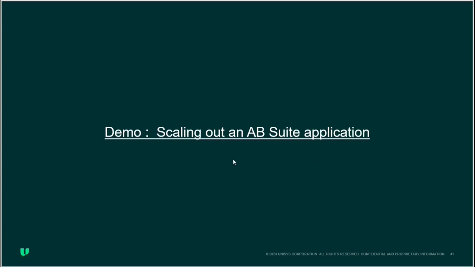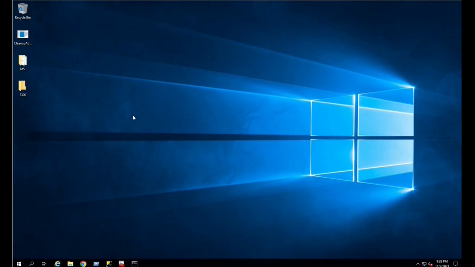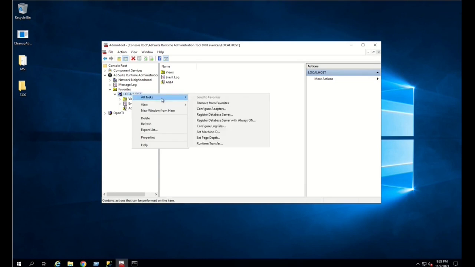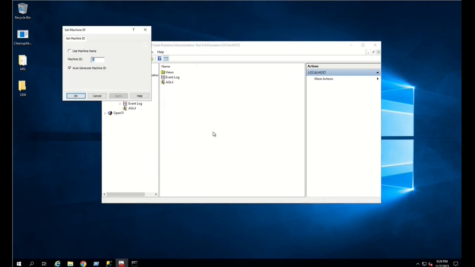In this demo, we will try to deploy our AB Suite application on two runtime servers which have the same machine IDs. We will see how our new machine ID features and the DB schema password feature work in this scenario. Let's deploy our AB Suite application first on this server 3300. Before doing that, we will check the value of the machine ID for this server. We have the machine ID value set to 1 and the auto generate machine ID option is also enabled.